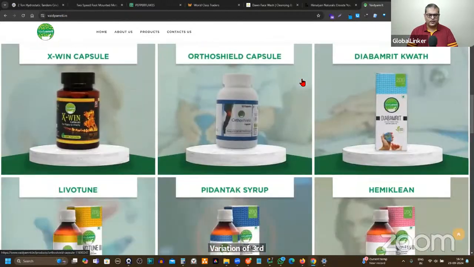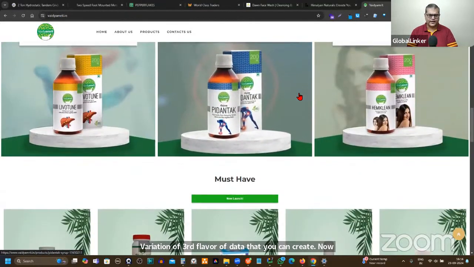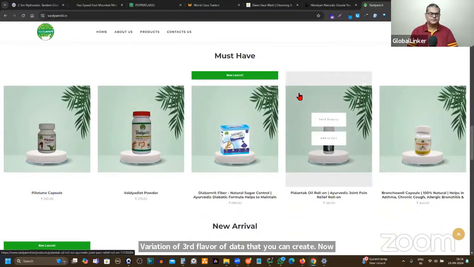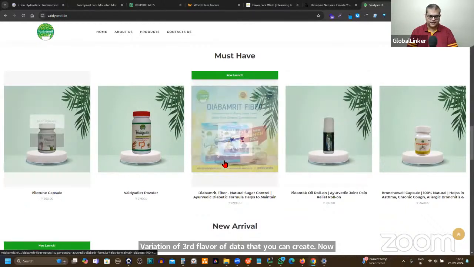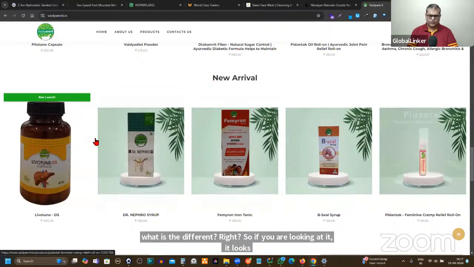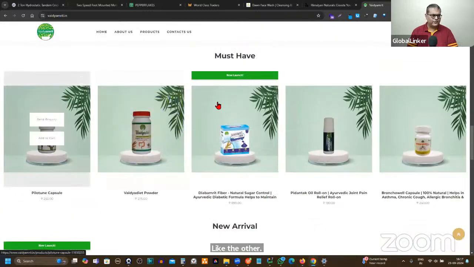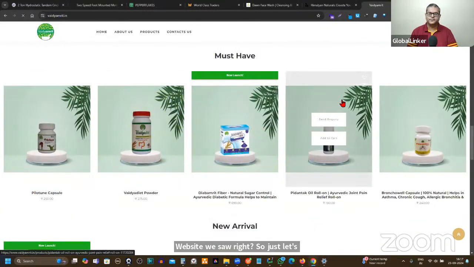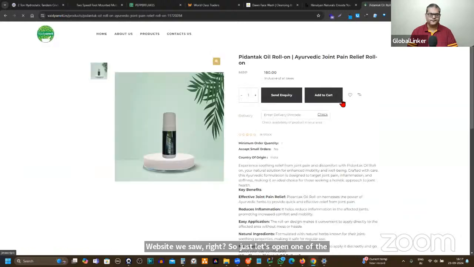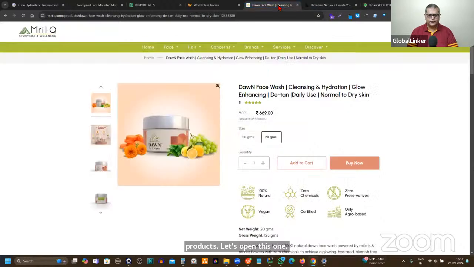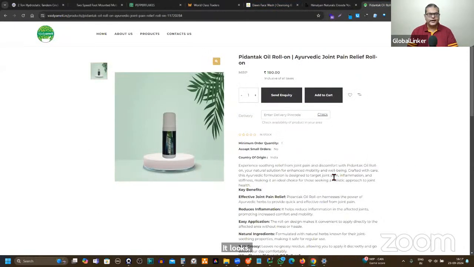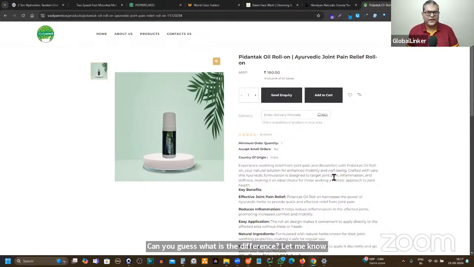Now, what is the difference, right? If you're looking at it, it looks like the other website we saw, right? So let's open one of the products. Let's open this one. It looks very similar to this one. Can you guess what is the difference? Let me know in the chat if you can make out what the difference is. I'm going to go back here.